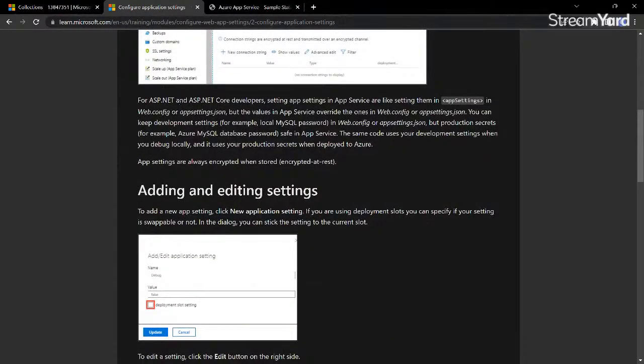For ASP.NET and ASP.NET Core developers, setting app settings in app service is like setting them in app settings in web.config or appsettings.json, but the values in app service override the ones in web.config or appsettings.json. Okay. You can keep development settings, for example a local MySQL password, in web.config or appsettings.json, but production secrets in app service. The same code uses your development settings when you debug locally, but it uses your production secrets when deployed to Azure. Okay, I see what's going on.